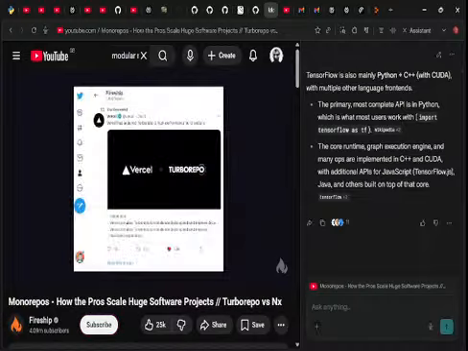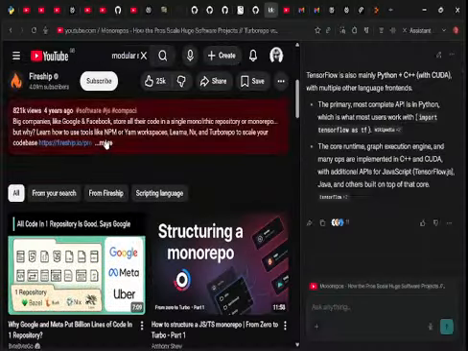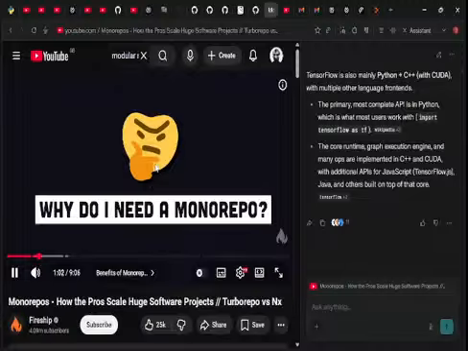You may have heard some exciting news last week that Vercel acquired a company called TurboRepo. It's a build tool written in Go that makes it really easy to manage multiple apps and packages in a single Git repository. But first, let's answer the question of why would I want to use a monorepo?